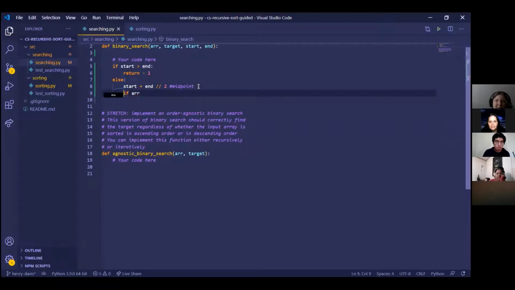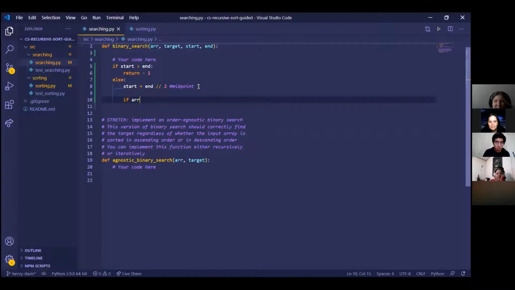There you go. So if the array at the midpoint equals the target, a comparator in Python is how many equals? 2. Okay. Good. Thank you, Tita.